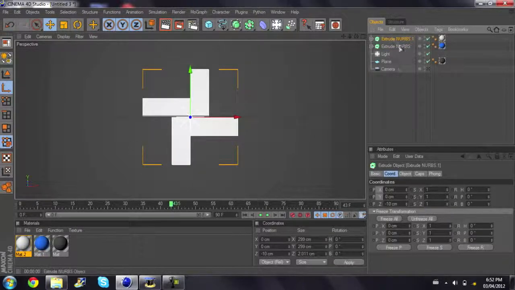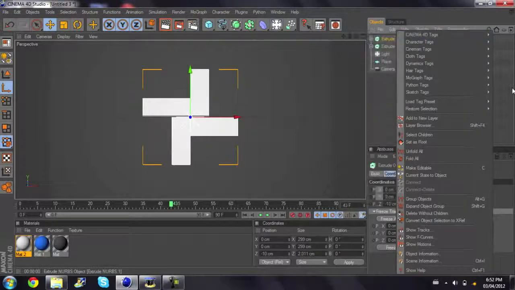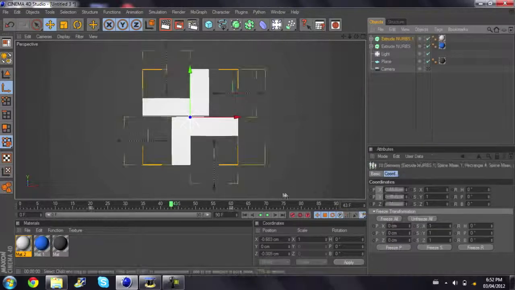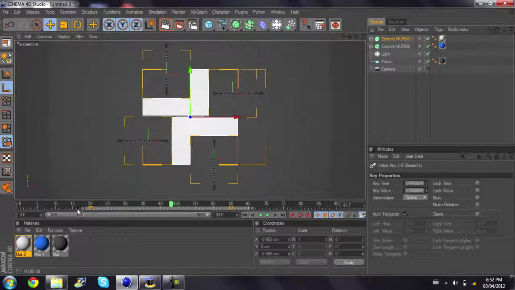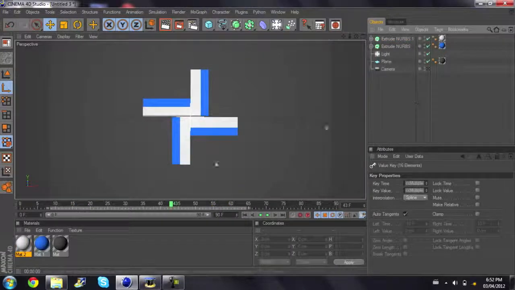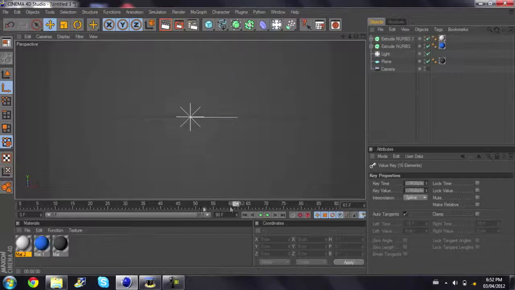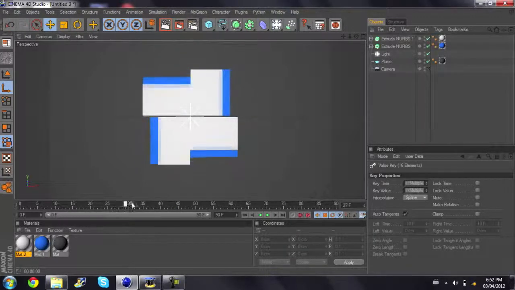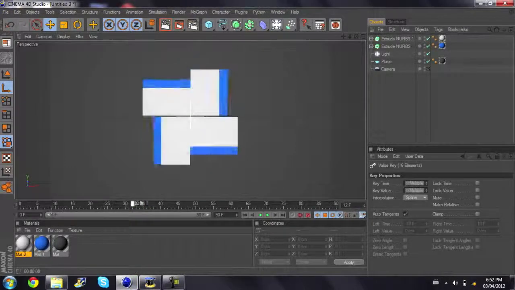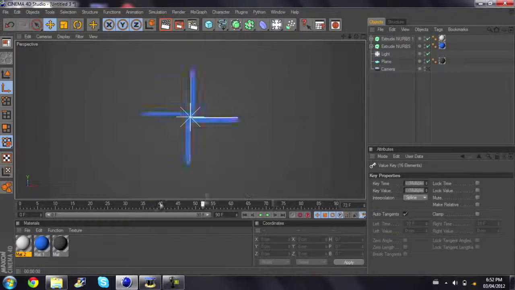Now what we're going to do is right click on that extrude NURBS, go to select children, and select these 2 keyframes. So you just want to click and drag, select these 2 keyframes, and put it down to 5 frames. What this does is it makes the white one go in first, and then the blue one, so it kind of follows. And if you render that out, that's looking pretty nice. It kind of follows in, like so.